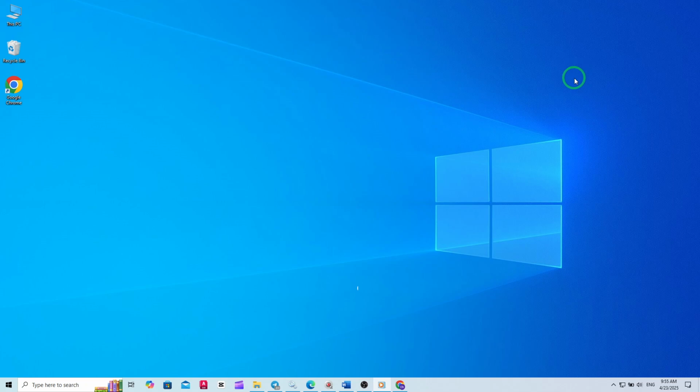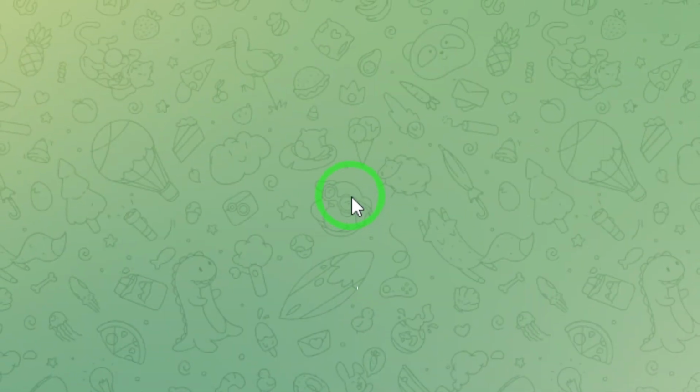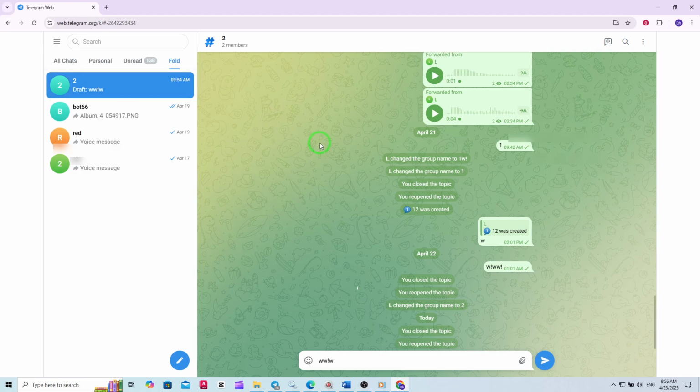First, open your preferred web browser and head over to Telegram Web. If you aren't already logged in, enter your phone number and the verification code to access your account. Once you're in, find the group where you're an admin. You can scroll through your chat list or use the search bar at the top to locate the group quickly.